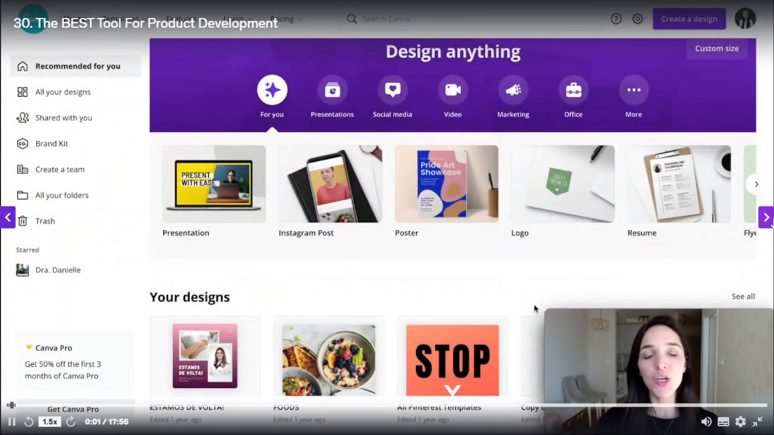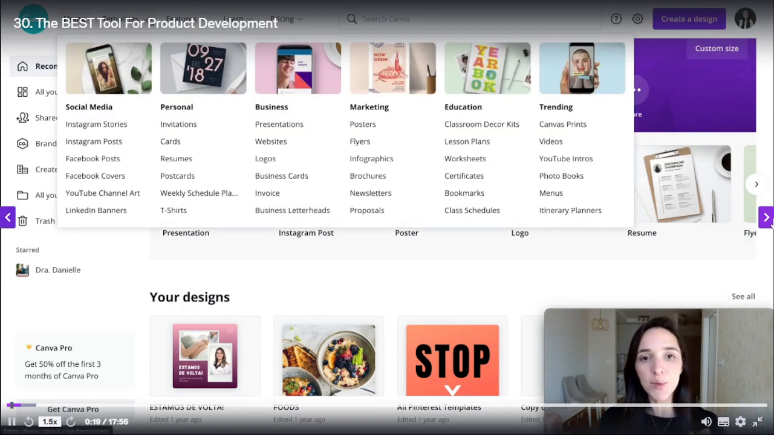As promised, I'll be showing you a quick tutorial on how to use Canva for your Etsy business. And even though we're talking about product development right now, Canva is a wonderful resource for lots of different aspects of your business. You can even see as soon as you log in, on the very top, if you click on templates, you can see lots of different things that people use Canva for.